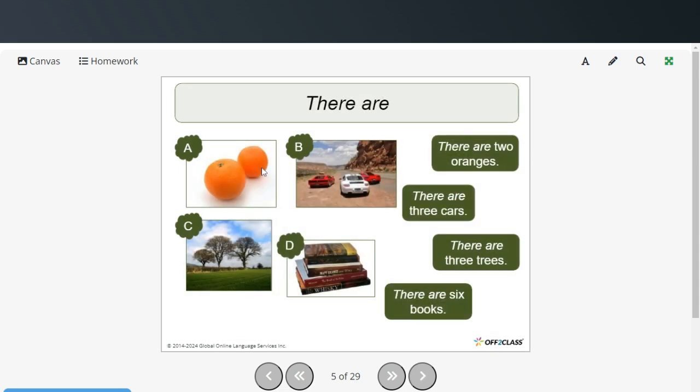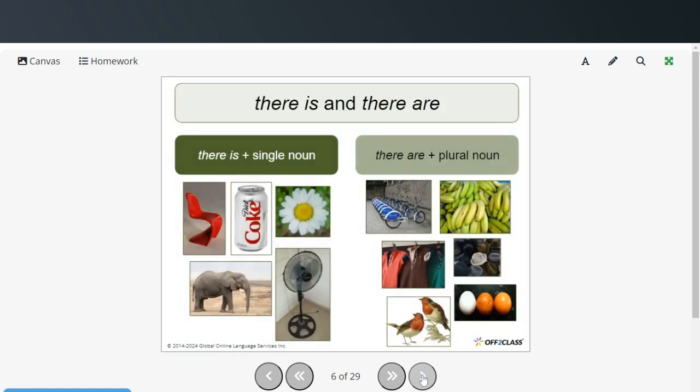There are 2 oranges, there are 3 cars, there are 3 trees, there are 6 books. So we use there is plus a single noun. There is a chair, there is a can of Coke, there is a flower, there is an elephant, there is a fan. And we use there are with plural nouns. There are bicycles, there are bananas, there are clothes, there are hats, there are eggs, and there are birds.